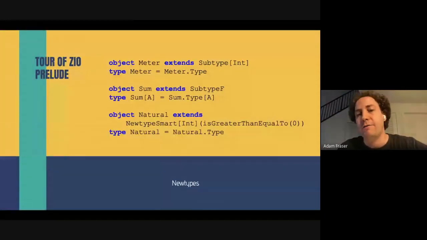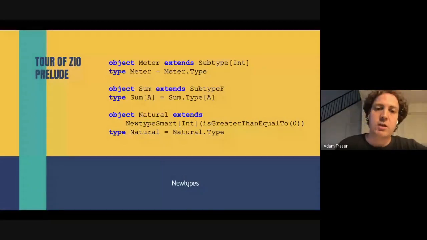So if I want to define a data type for the natural numbers, instead of using new type, I can use this new type smart. So this is going to create some type where the underlying representation is an integer, but the compiler is going to treat it as a separate type. And in this case, I want to treat it as a new type instead of a subtype, because I don't want some of the operations available on integers to be available on natural numbers. I only want to define the ones that are going to be valid on natural numbers.